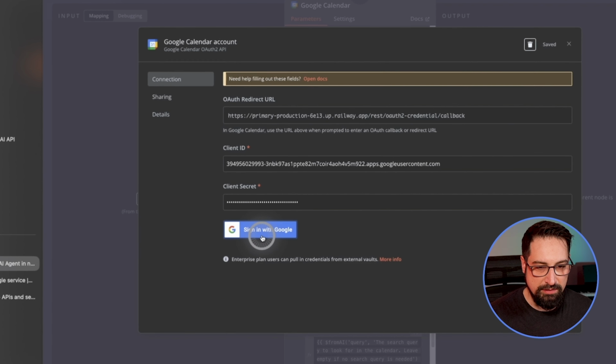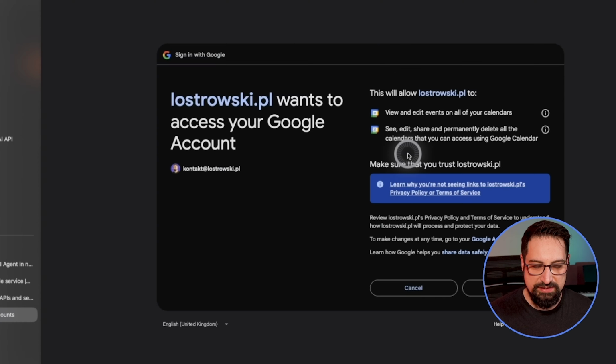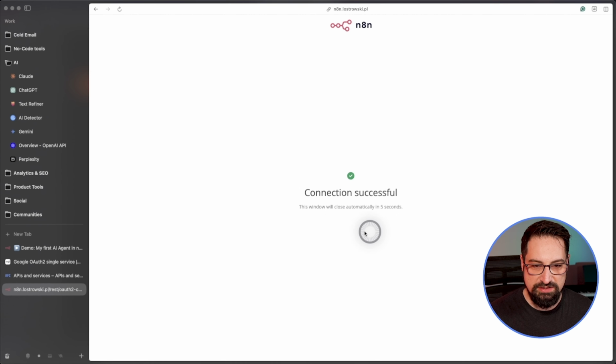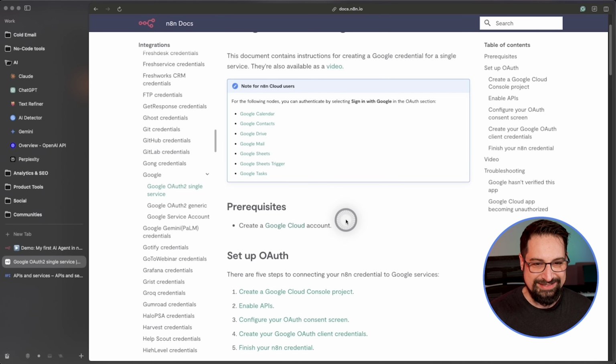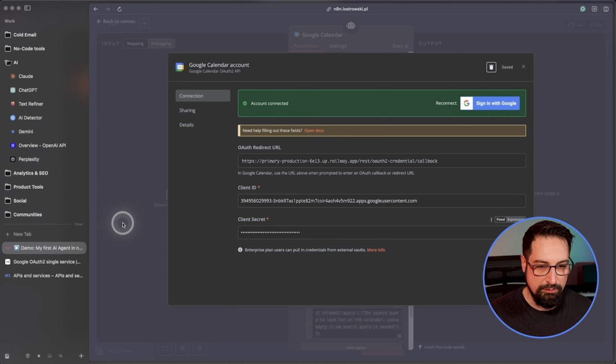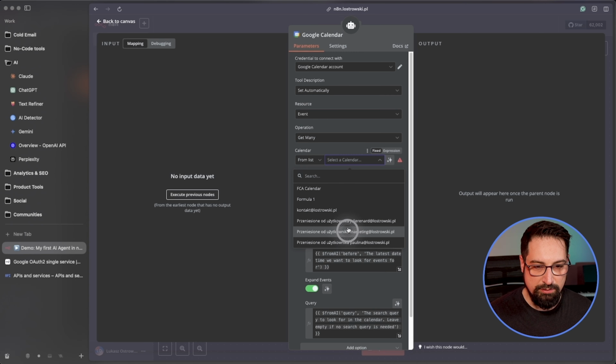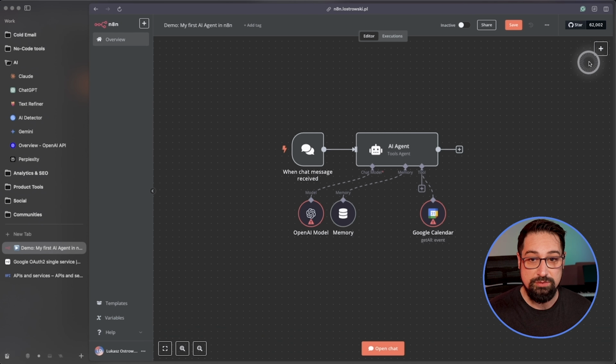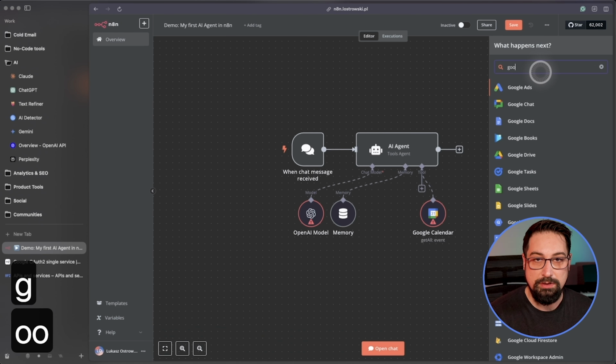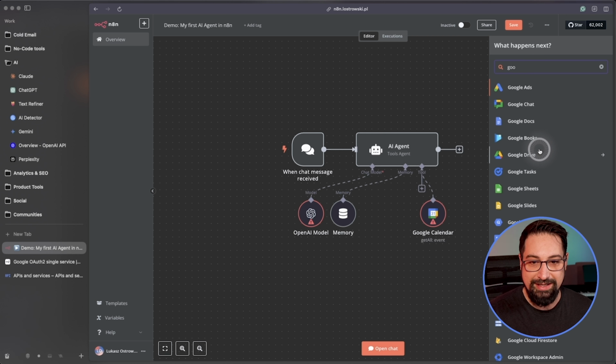Finally, click the sign in with Google button and authorize the access. As you can see, connection is successful. This window will close automatically, so we can go back and we can see account created. We can even check that we can see our calendar. Great, you are set and good to go. You can do the same to other Google services. Just remember to enable the related API in Google Cloud Console.